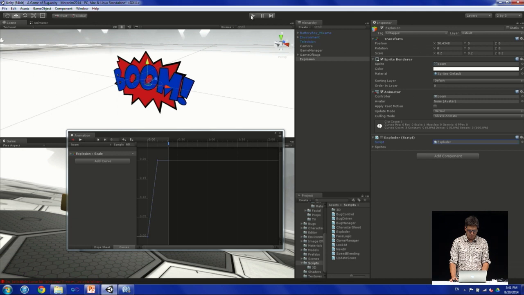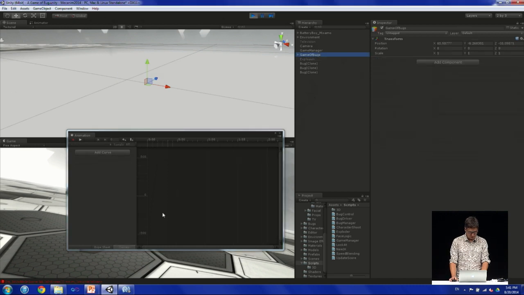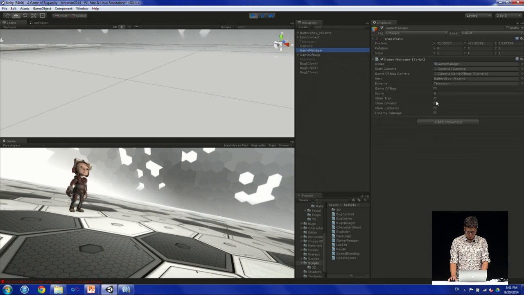So let's try this. Hopefully, my character will be better at fighting the television. Let's show the trail, show the enemy, show the explosion, and here, boom. So again, very simple script, and now you see the object is disabled. It's not annoying anymore. It's not taking space, and pow, a smaller one. You see, it's a different animation.